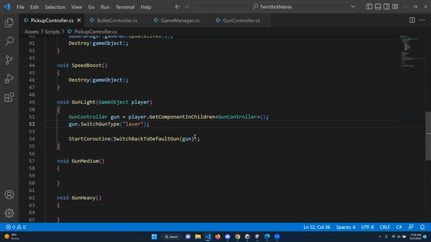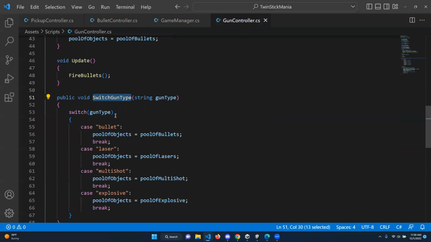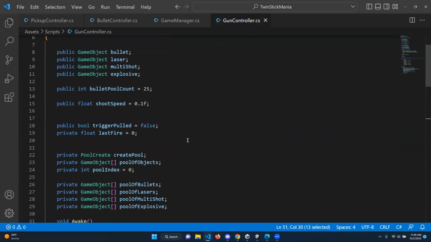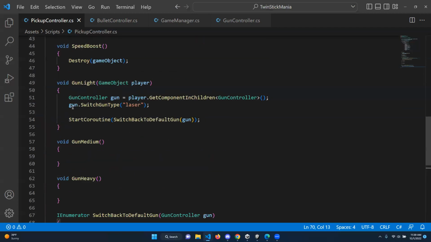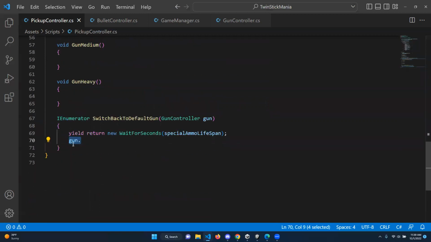Trying to think of the way I want to go about doing this. I think what I'm going to do is, we have shoot speed right here, and it's public, so everybody can access it. So I think I'm not going to do that. Let's go back down here. We're going to do gun dot, and I just want to switch gun type. We're going to copy this, Control C. We're going to switch it back to bullet. So we'll run that function, but we'll send it bullet this time, so it's back to the regular.